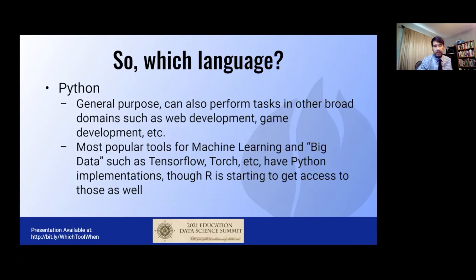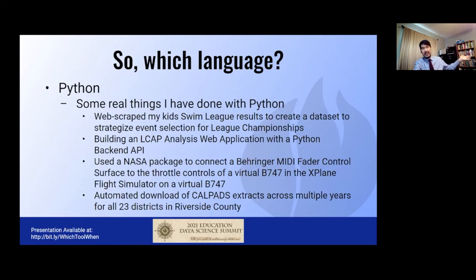Whereas Python, it's general purpose. You can perform tasks in other broad domains such as web development, game development, etc. So the whole world's open to you in Python. But most of the popular tools for machine learning and big data, such as TensorFlow, Torch, etc., have Python implementations, though R is starting to get access to those as well. So let me tell you some real world things I've done with Python. I've web scraped my kids' swim league results to create a data set to strategize event selection for league championships.